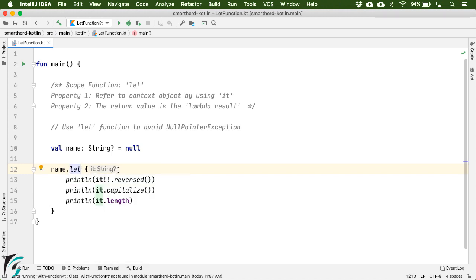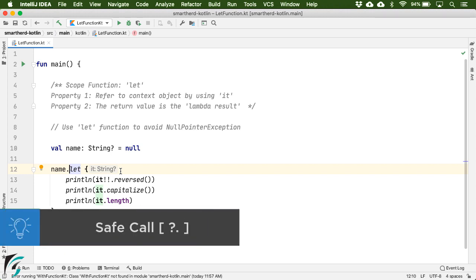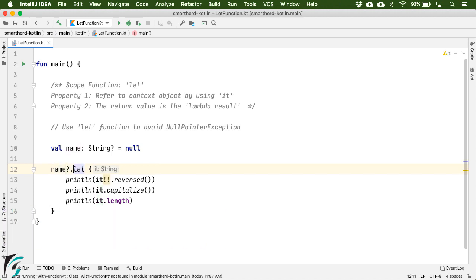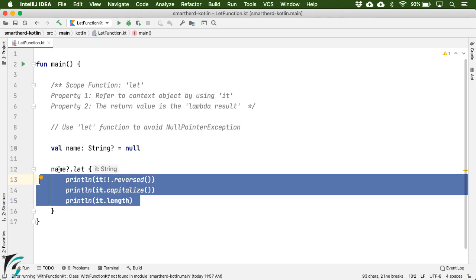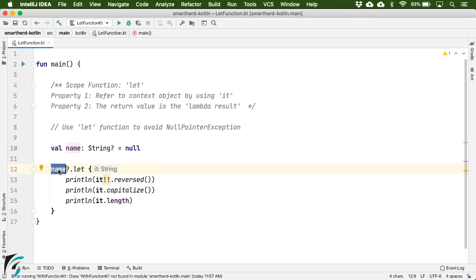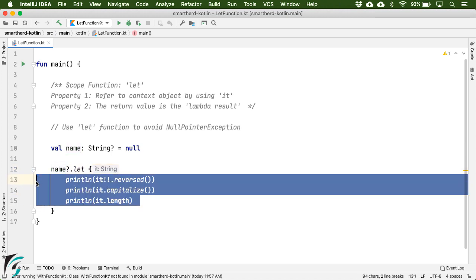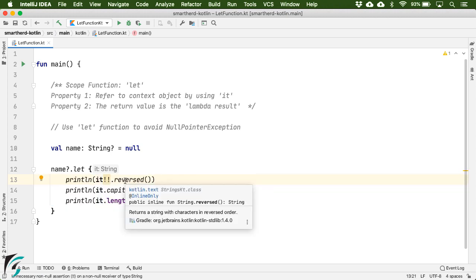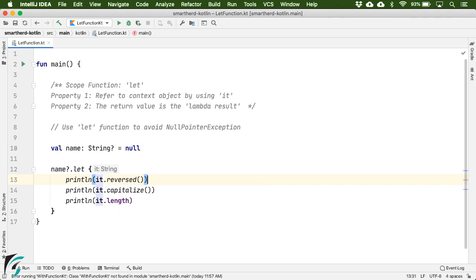Now what is a safe call operator? Well, the safe call operator is represented by question mark followed by a dot. So after name I will use question mark followed by a dot. So this statement as a whole means that execute this block of code only if the name object is not null. Which means if the name is null, then this code won't be executed, thus preventing the null pointer exception. So here we don't need to use the not null assertion operator, we can remove it.